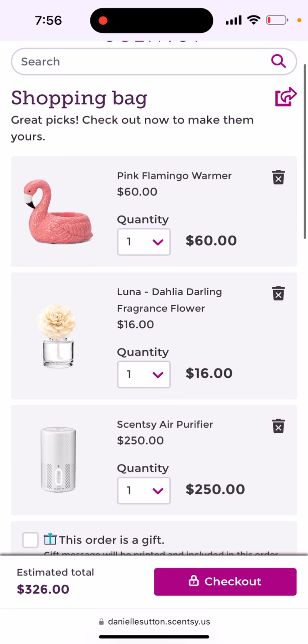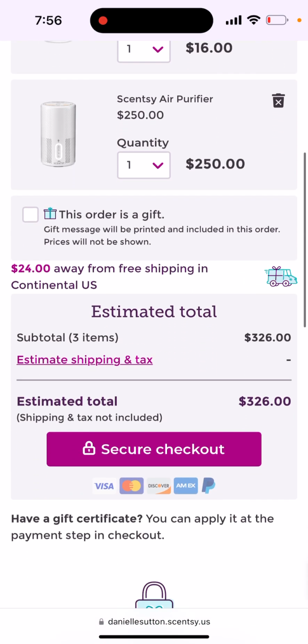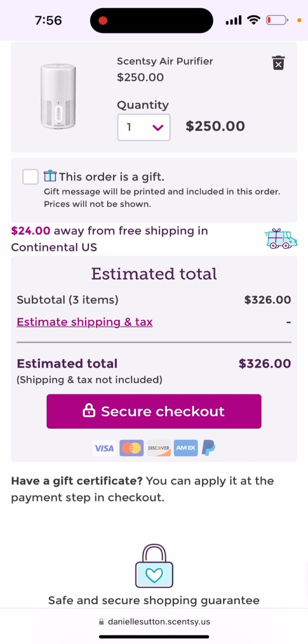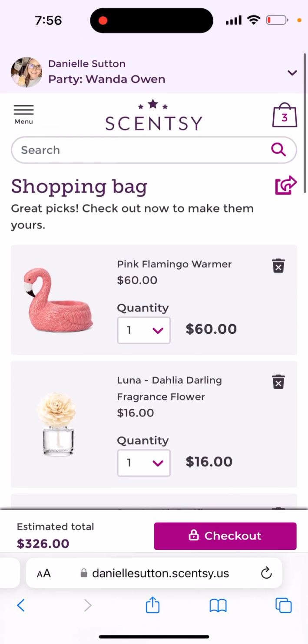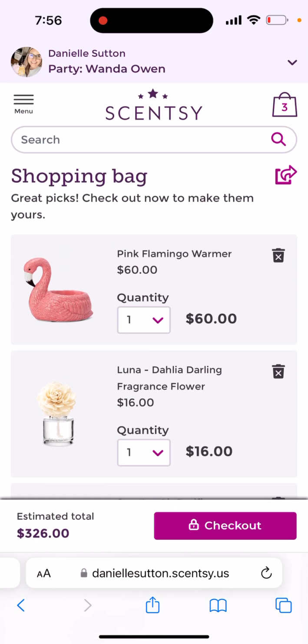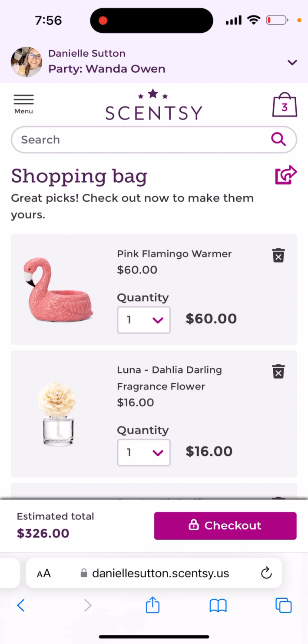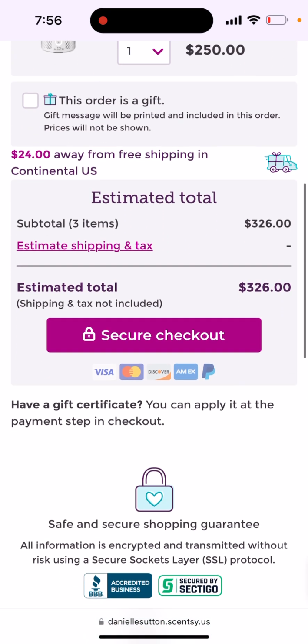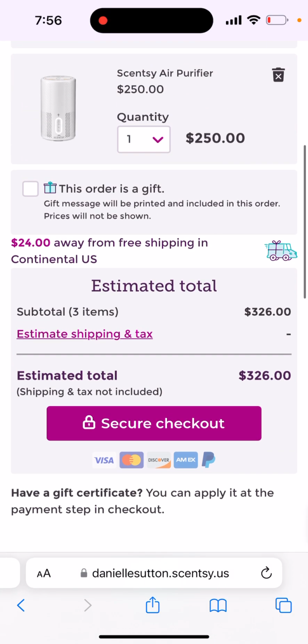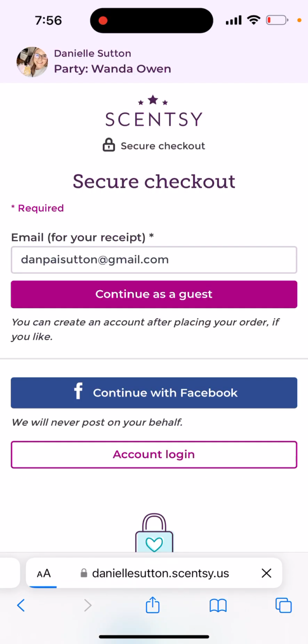It's going to show everything that's in my cart. It'll let you pick if this order is a gift. There's also a way that you can share a shopping bag by clicking that little share icon, the square with the arrow out of it. You can send that to your customers if you want to build them a cart, so it's easier for them to check out. But once you get everything in there, you're going to click secure checkout.